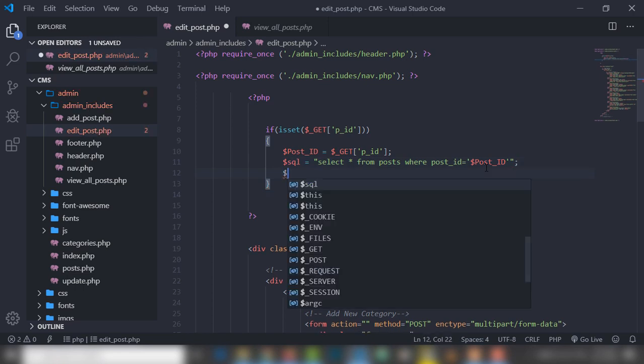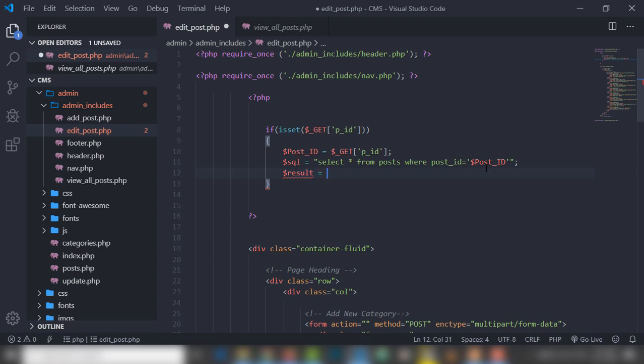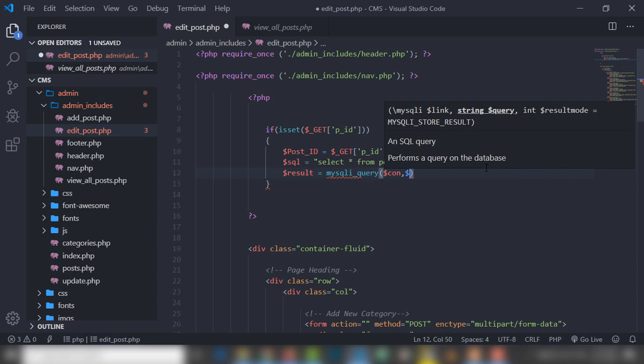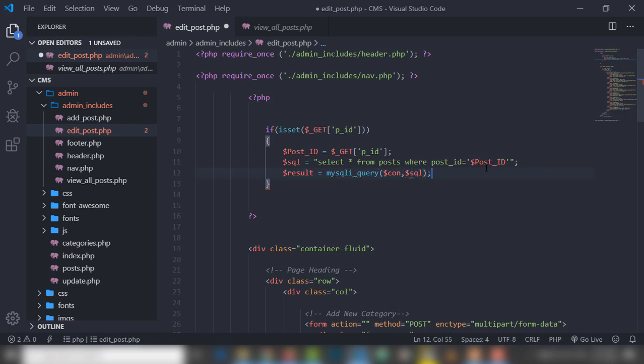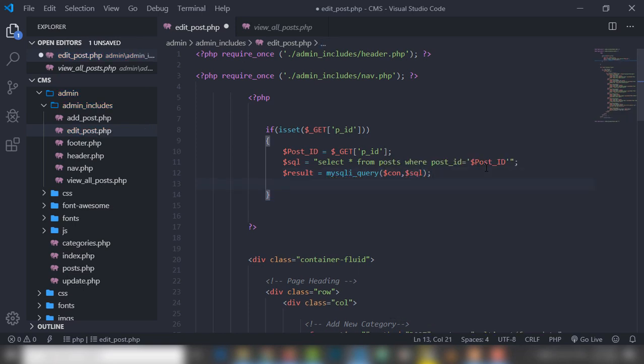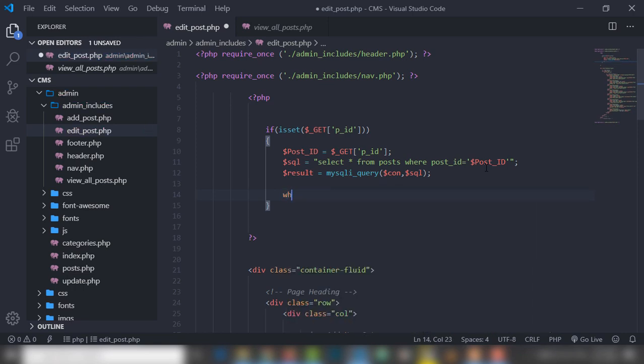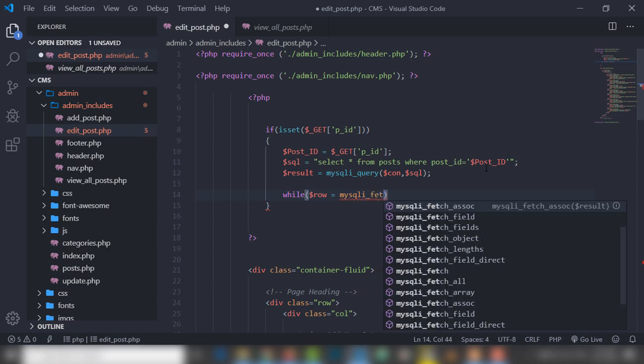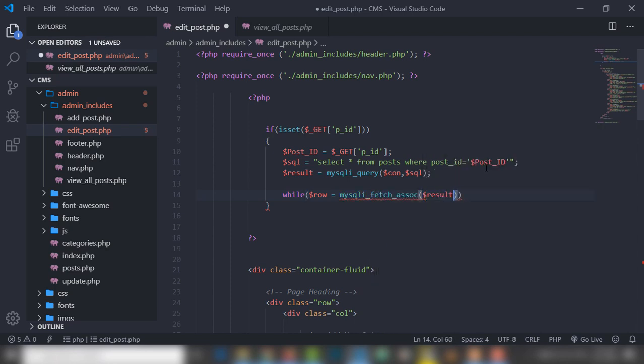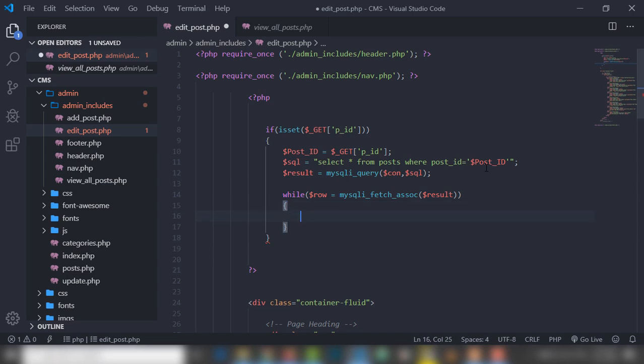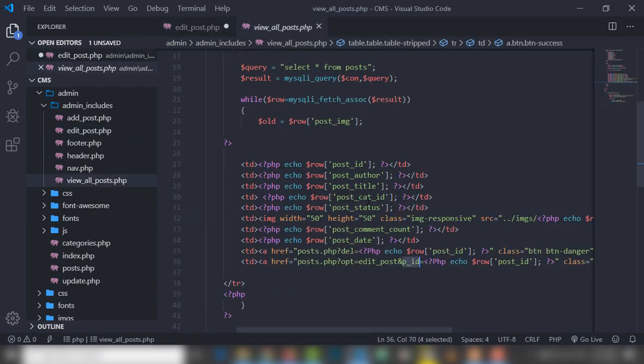Then I'm going to create a result variable, call mysqli_query, and pass two parameters, connection and query. Then I'm going to use that to get the data from the database. So I'm going to use while row = mysqli_fetch_assoc and pass the result value. Inside the brackets we need to get the data from the database and assign it inside our variables. So I'm going to open my view_all_post.php file.